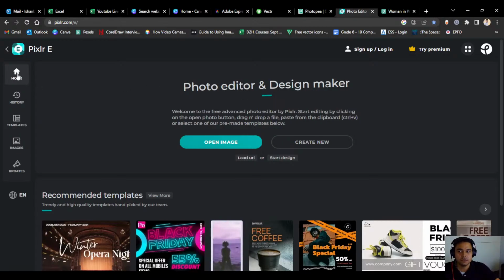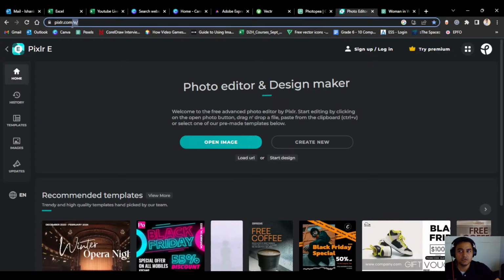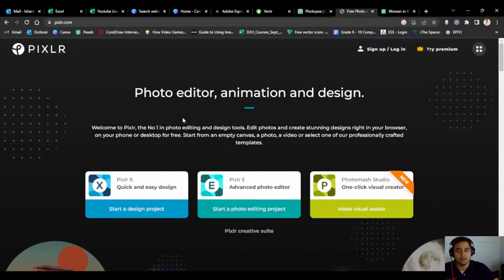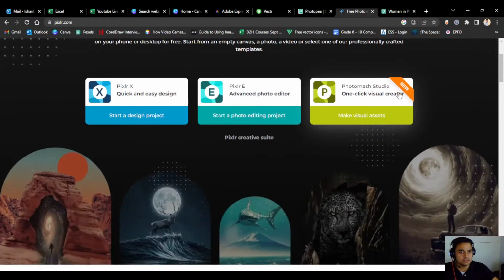If you go to pixlr.com, you will have a website like this where you have Pixlr X, quick and easy design, where you want to just make a little change in the image, you can just use Pixlr X. Then you have Pixlr E, which has many more features and tools. Then you have Photo Smash Studio, one click visual creator. This is something that I haven't used yet, but you can try it. I think this is a new tool that has come here. You can see it is new.